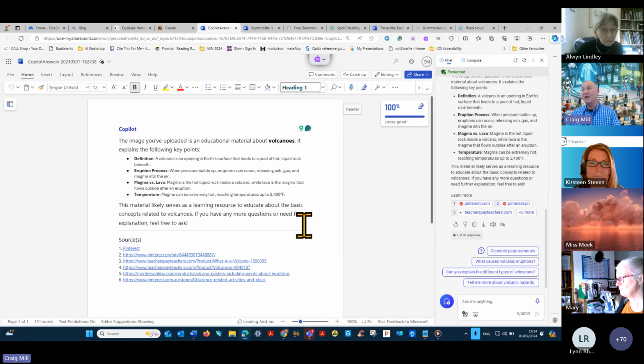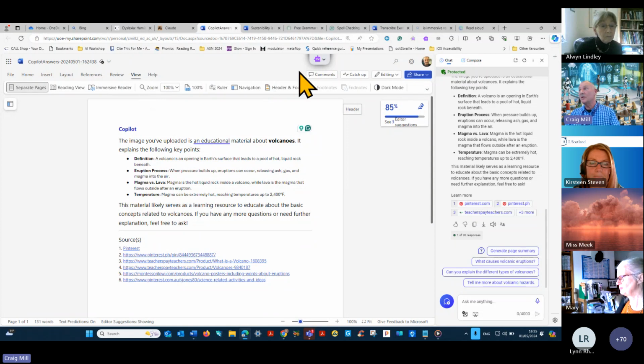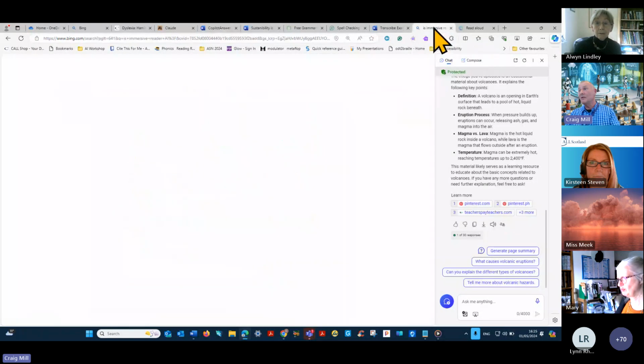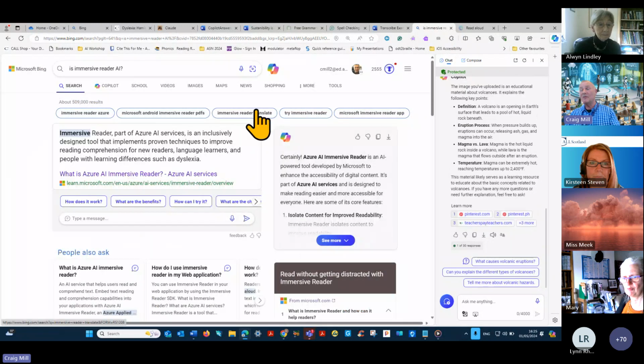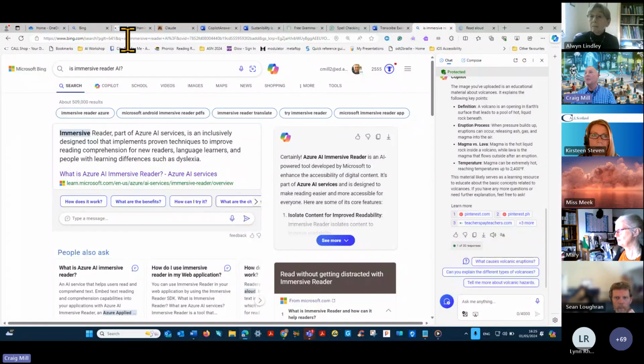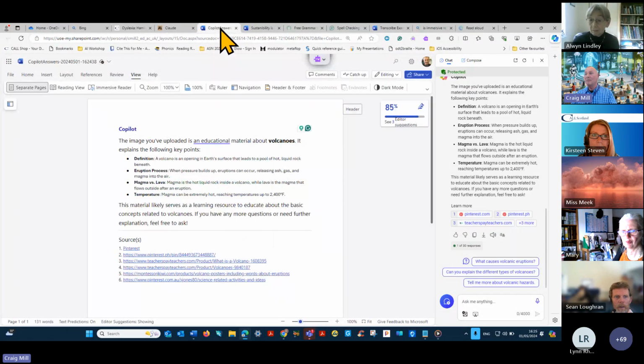But of course, once you have it in the Word format, you could then take it to the next stage. And just in case you think, well, is Immersive Reader AI? Yes, Immersive Reader is part of Microsoft Azure AI services, so it's certainly generated and powered by AI. So here it is.